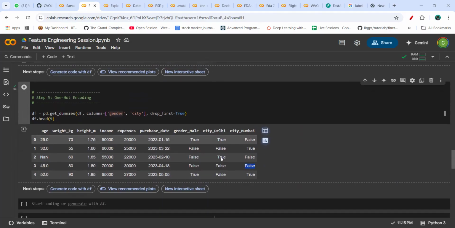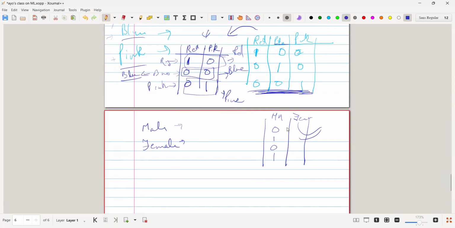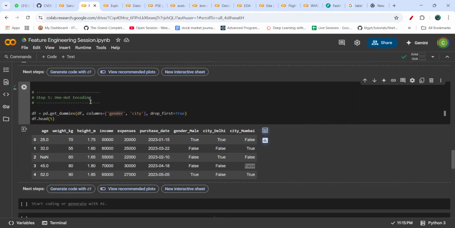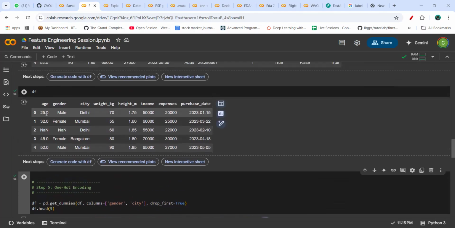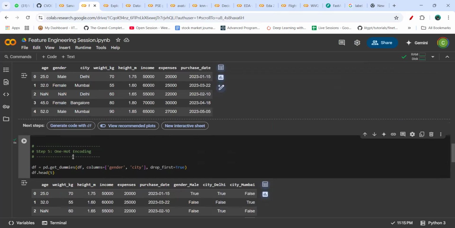Now, I think you got the concept well. This is the main idea that a data scientist should have. This is called one-hot encoding. The purpose is the same, to convert categorical into numerical, but the technique is different: label encoding or one-hot encoding.